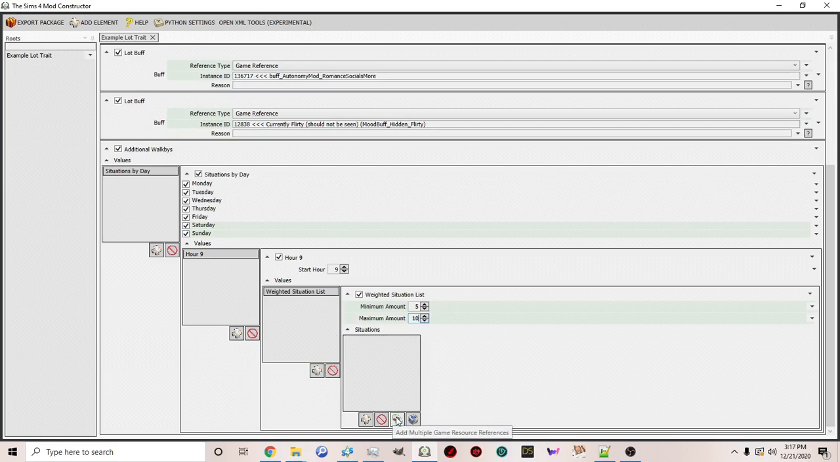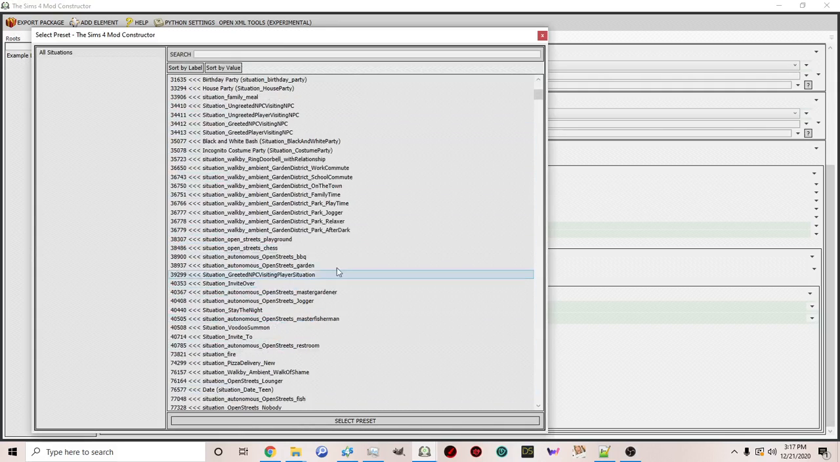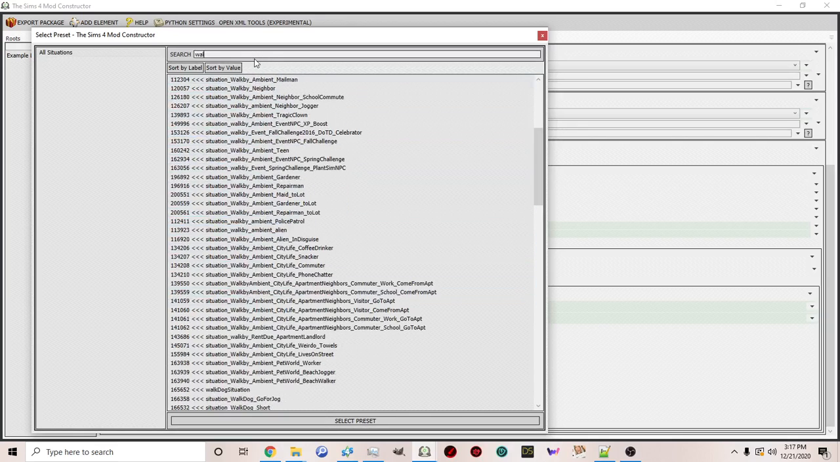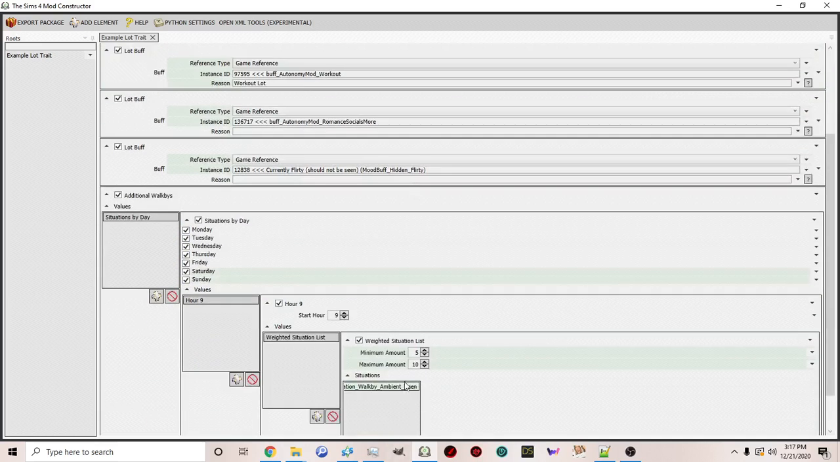And then situations. Again, you can choose from multiple situations already in the game, or you can create new elements. And for walkbys, there are already walkbys in the game that you can choose from. So let's say you want it to do teenagers. You can use that one, ambient teenagers. So you'll have at least 5 and a maximum of 10 walking by every day of the week on this particular lot.